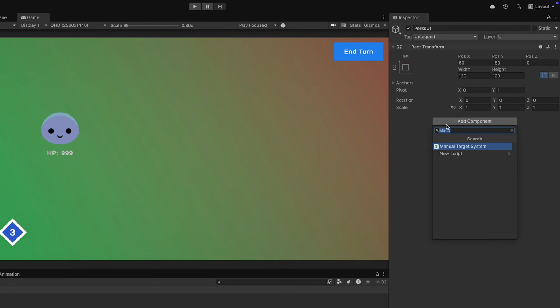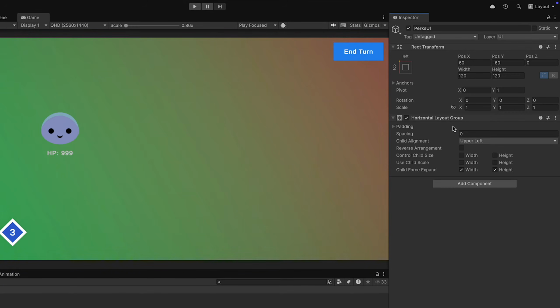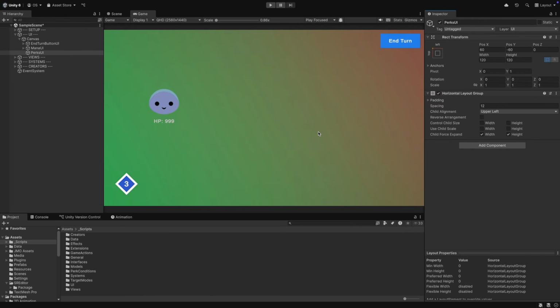We also add a horizontal layout group. We only change the spacing there to 12. With the horizontal layout group, all our child objects of this Perks UI will be positioned automatically. It's very nice if you are making things with an even spacing.